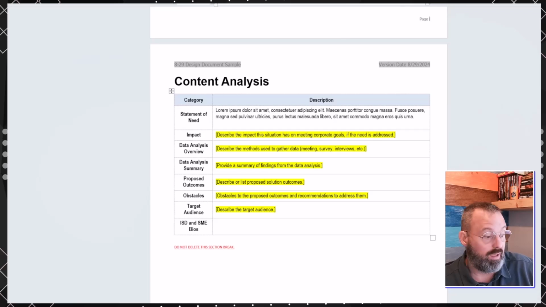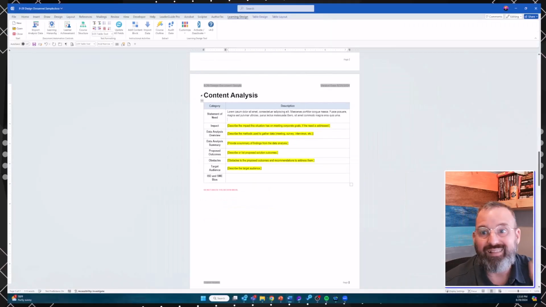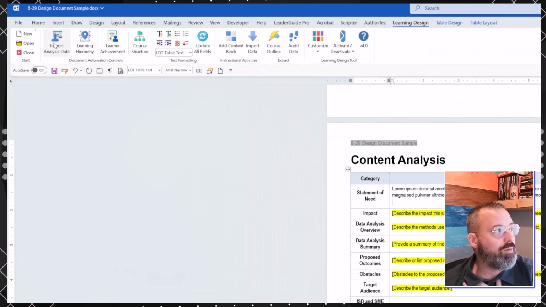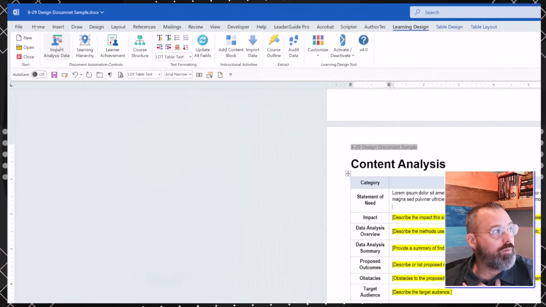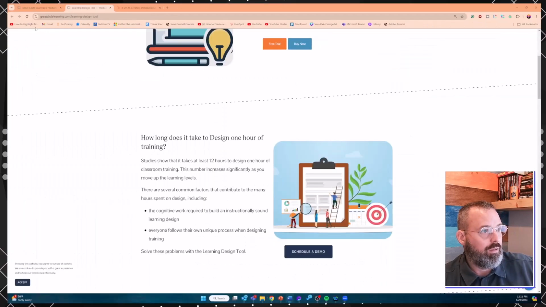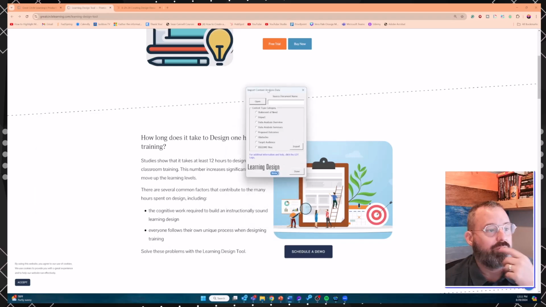And I could just type it in, right? But a lot of times, you've already got this information captured other places. Maybe it's in one document, maybe it's in others. You can go through some of the automations that we have on our ribbon. If you come up and choose Import Analysis Data, if I select this, I just got to open it up on my other monitor, so let me pull this over.